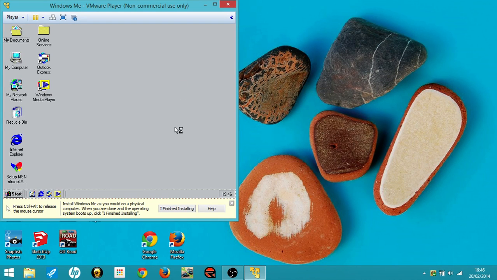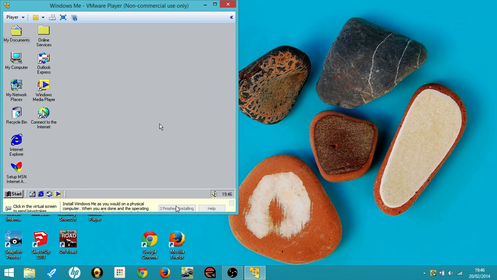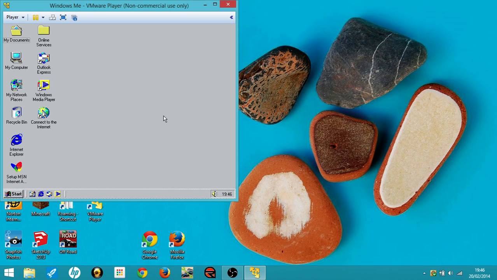So I think now I can click I finished installing. Oh, a minute, I need to press Control Alt. So I can actually click I finished installing. I think what this does is then allow it to do the VMware tools installation. Should get it pop up in a minute.